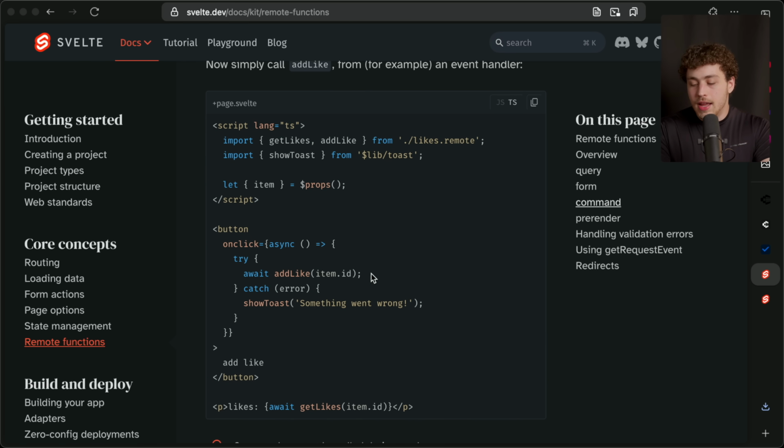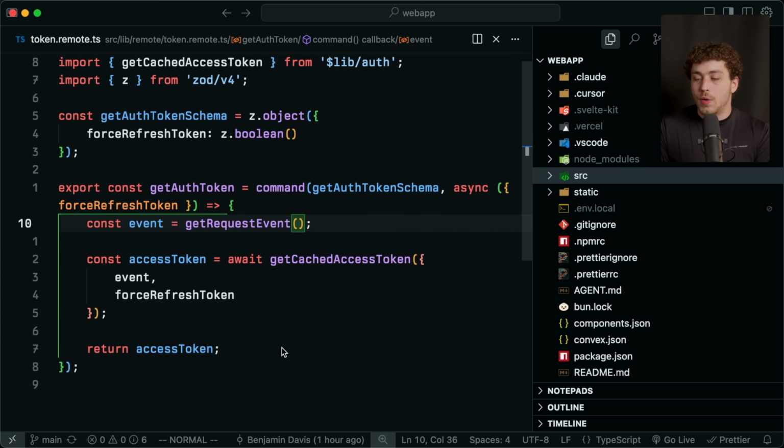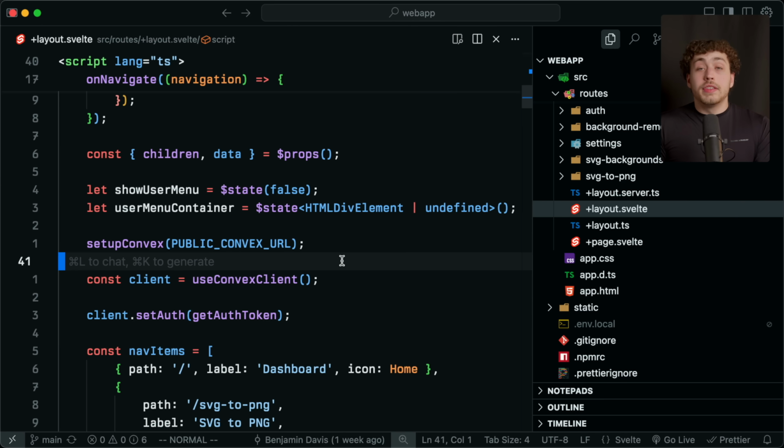You get the general idea of how these can work in a really, really nice way. This is actually the one that I was using for this project here, where I have this get auth token command, where I'm using WorkOS for my auth provider in this project, and I'm using Convex for my database. And what this means is that whenever I'm setting up my Convex client on the client to be able to run my mutations and queries to get data for the user, I need to be able to set an authentication token for this.